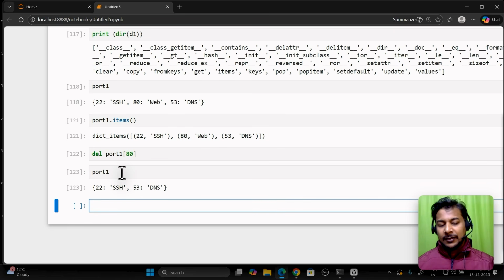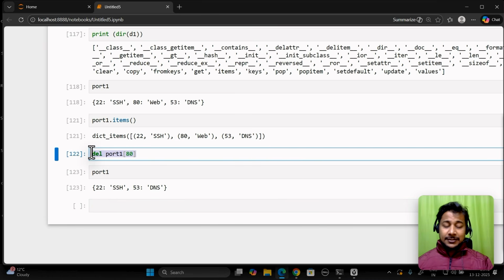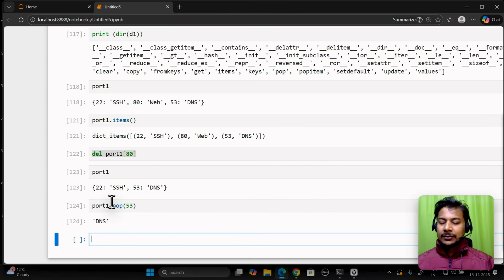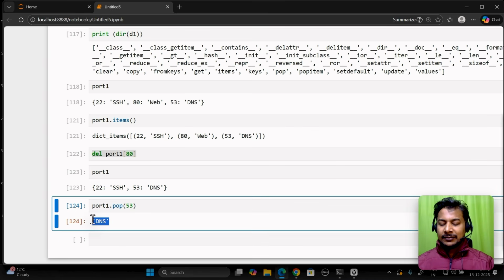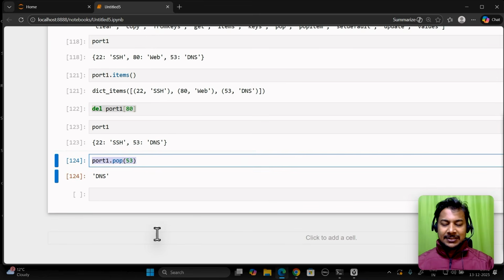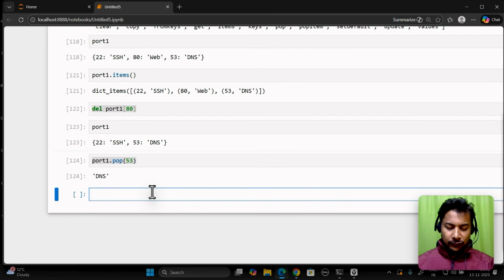But consider if you want to return what is the deleted element. Right here we are not getting what is deleted. Consider I want to store the deleted element in another variable. So we can use the pop method. Pop returns what is deleted. So this DNS is deleted, 53. In this way we can return what is removed.